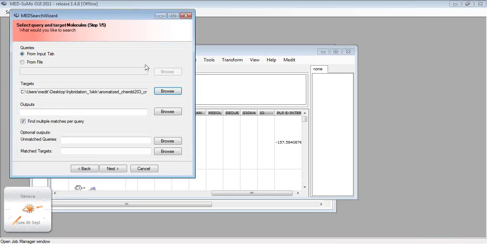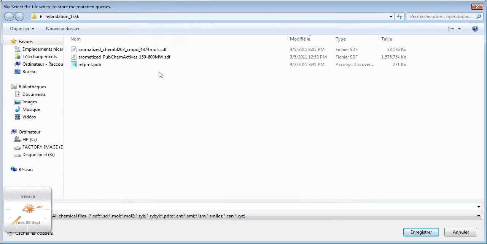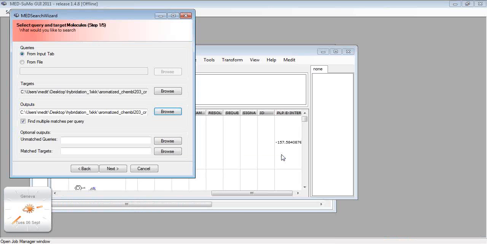Those molecules were aromatized. This is very important because it's not done by default in the software, so you should aromatize the molecule. And then you define an output file, which we will just give a name, this one, and we add the word matches. We save that, and we just remove the find multiple match per query option. One match is enough, and we can just launch that.